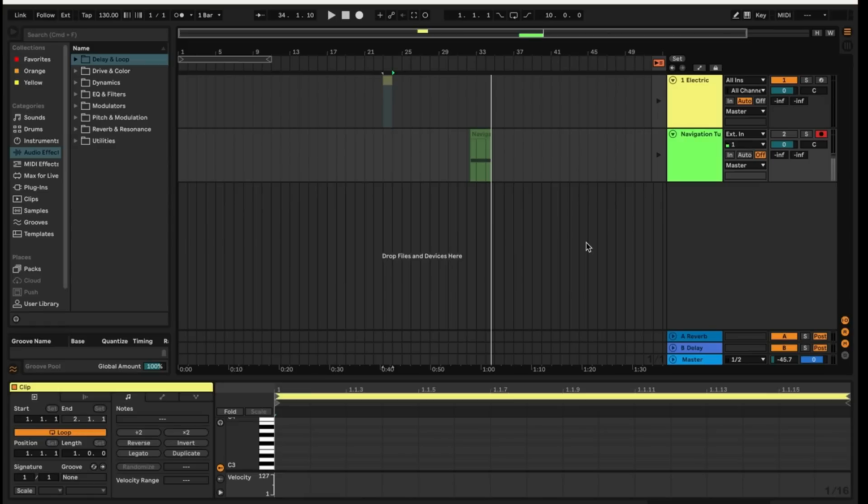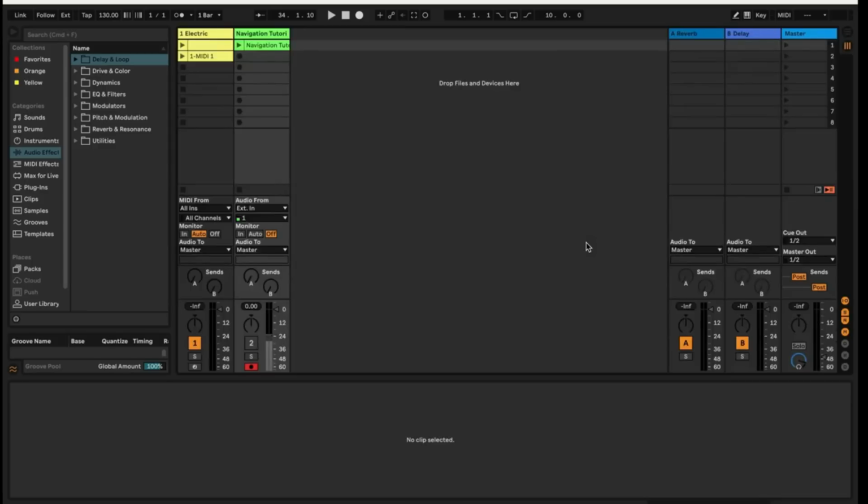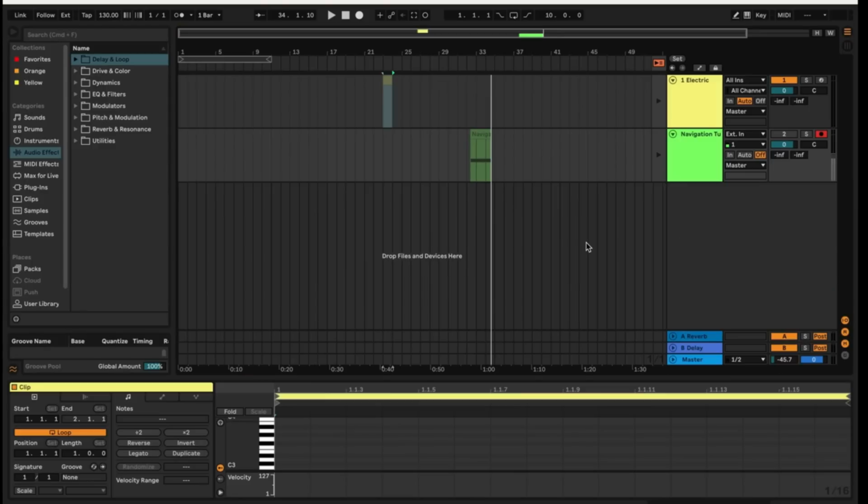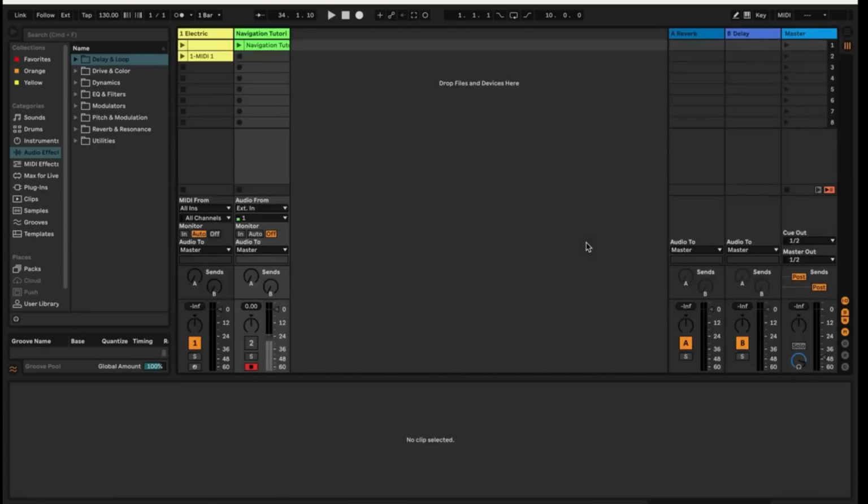And there is a key command to toggle between arrangement window and session window. You can press Tab on your computer to toggle between these two views, as you can see here. That concludes everything. This is all you need to know about navigation for now. See you in the next tutorial.